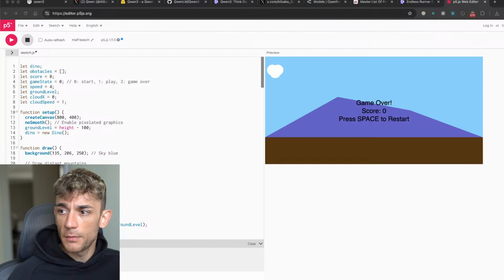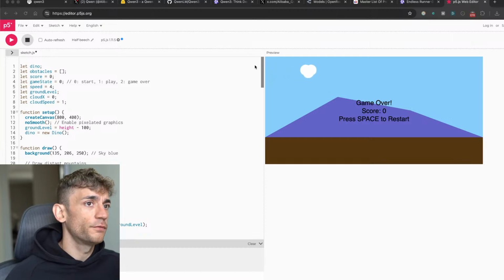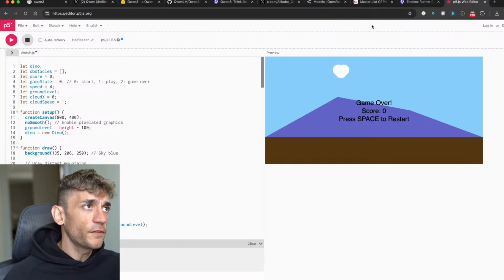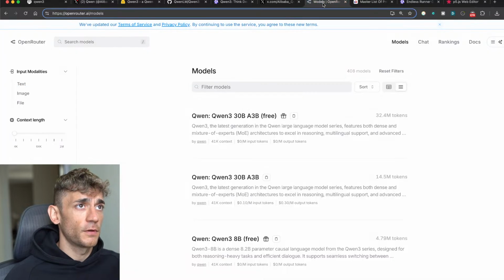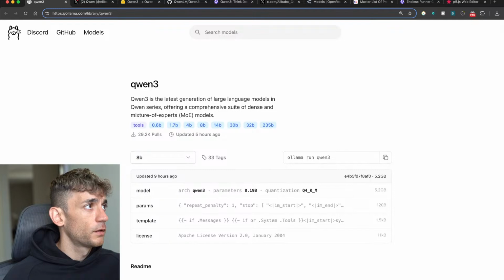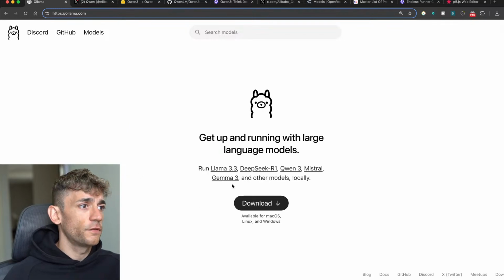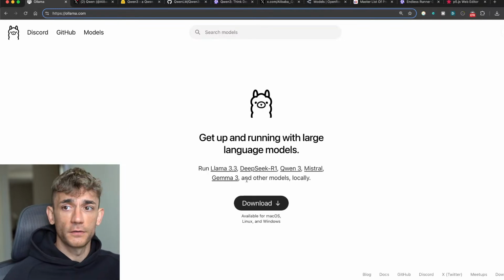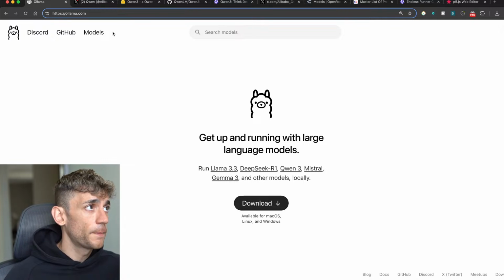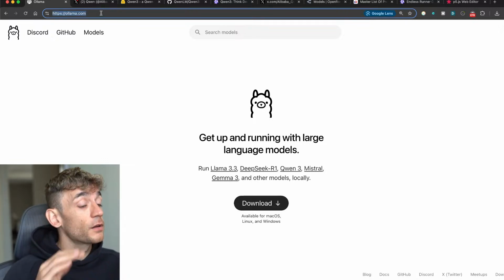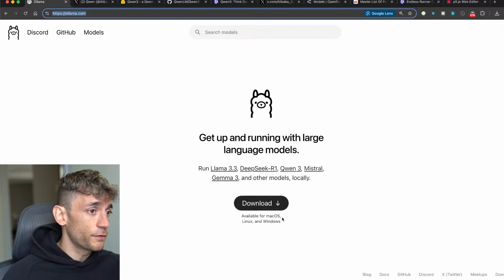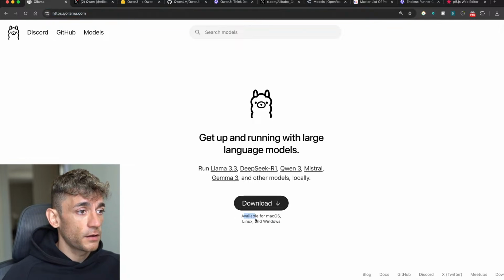Queen Harper says, how much RAM is recommended to run the game locally? I think it depends which model you download and use, right? So if we go back to, for example, Ollama, if you want to host stuff locally, what you can do is go to ollama.com and download Ollama. It's completely free and available for Mac OS, Linux, and Windows.